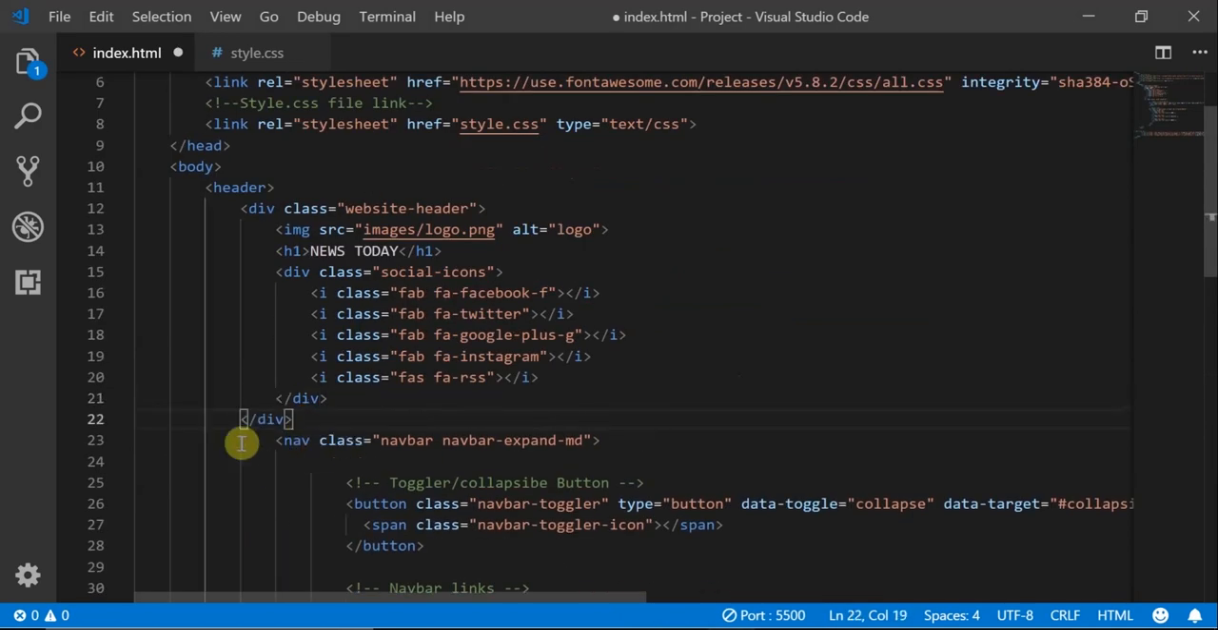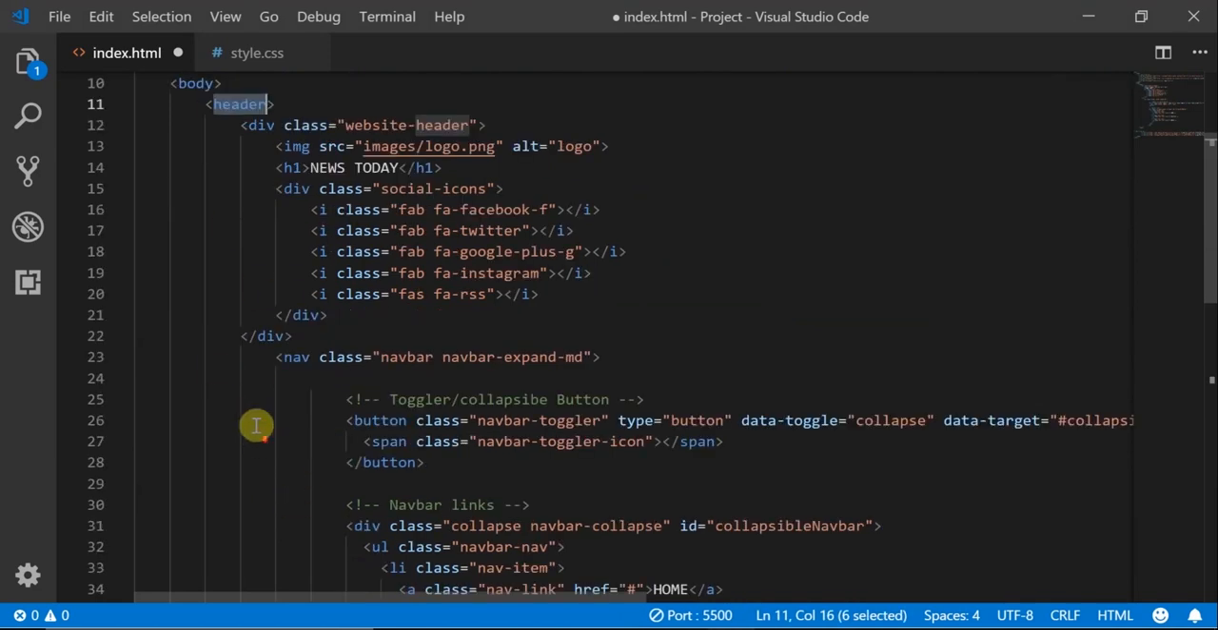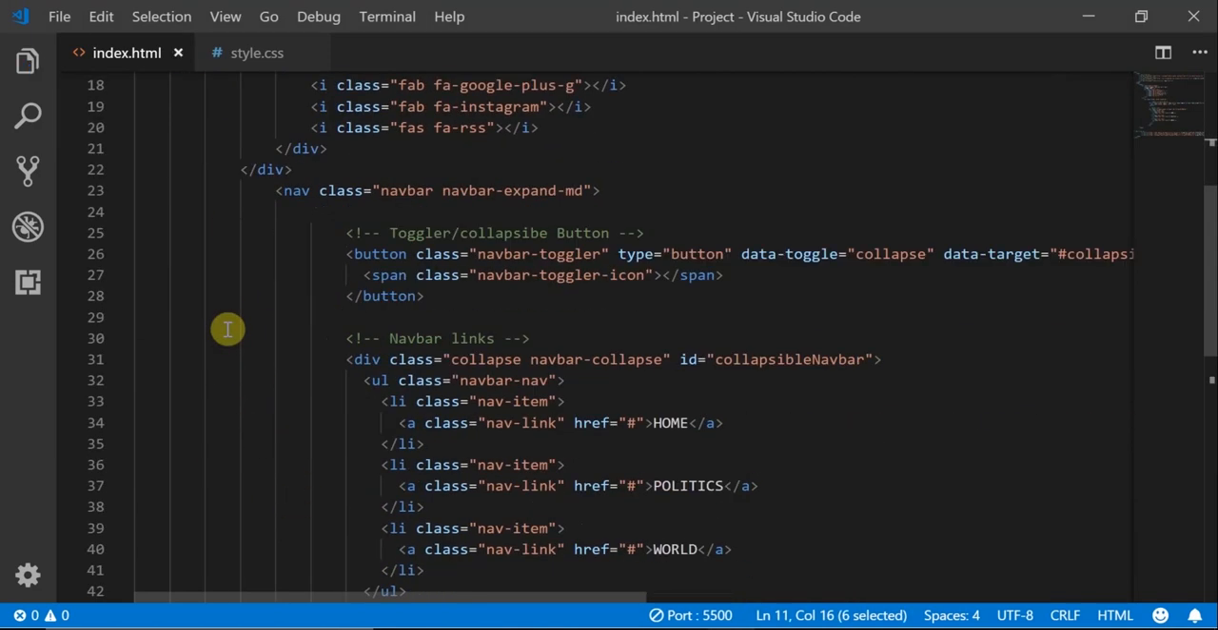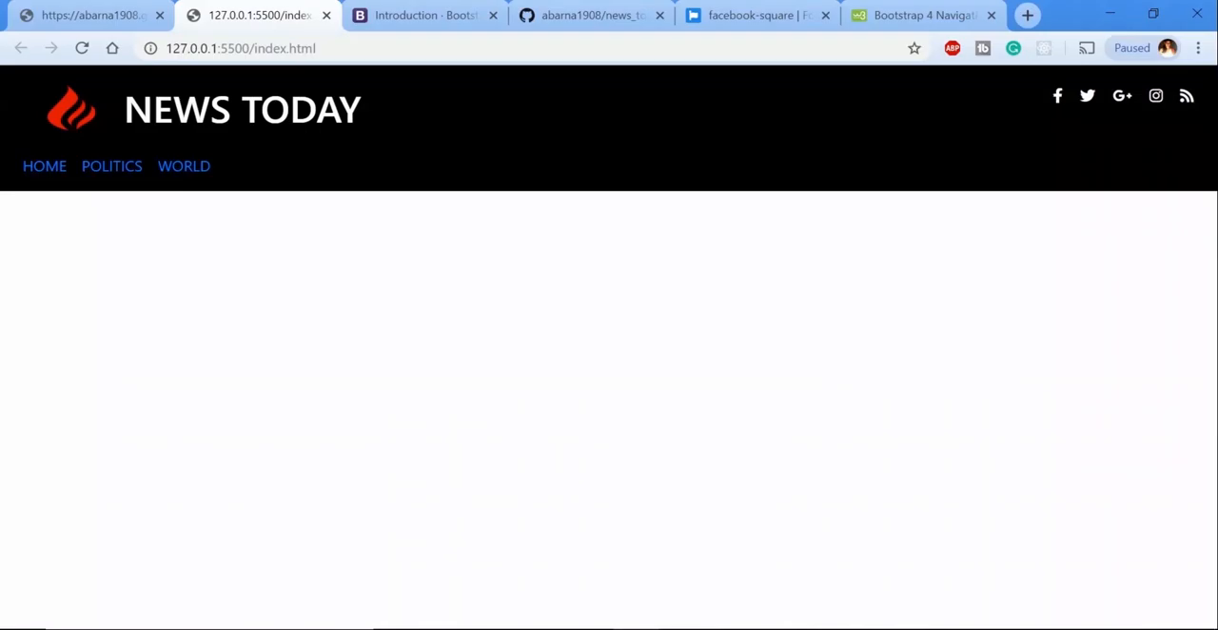Now I've kept the navigation bar outside the website header div class. It is still inside the header tag but outside the website header div class. Now if I save and go to the browser, you can see the navigation bar has come down below.